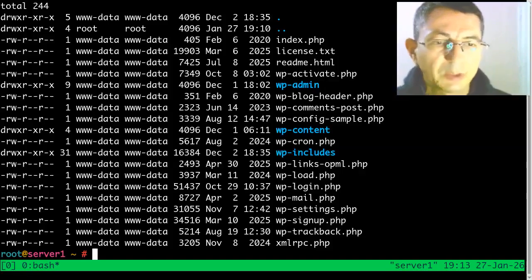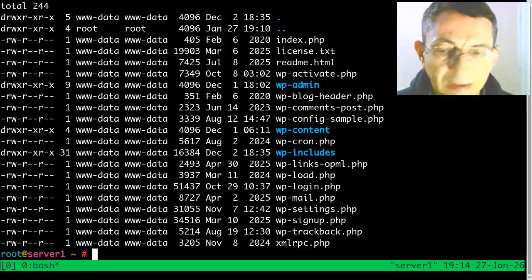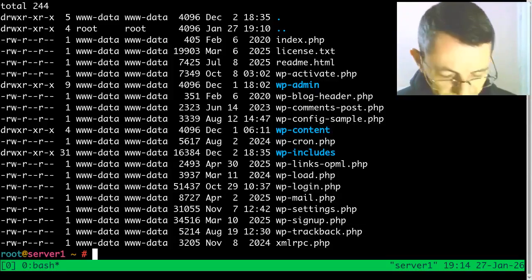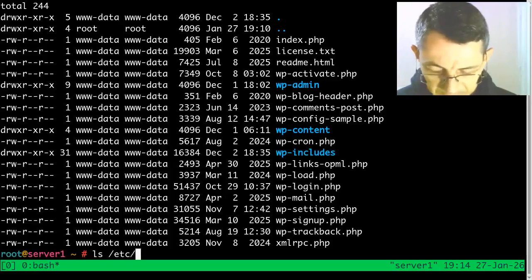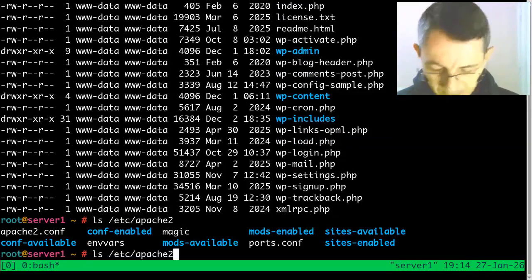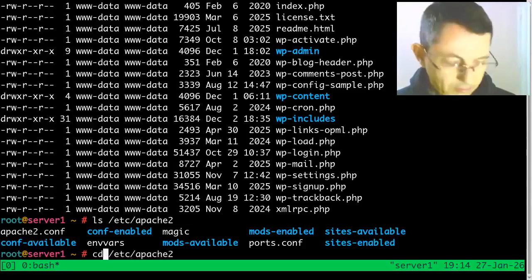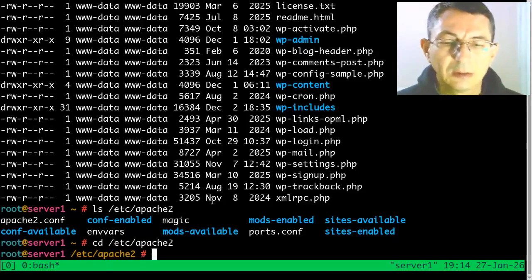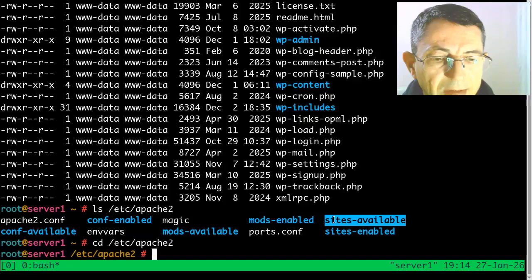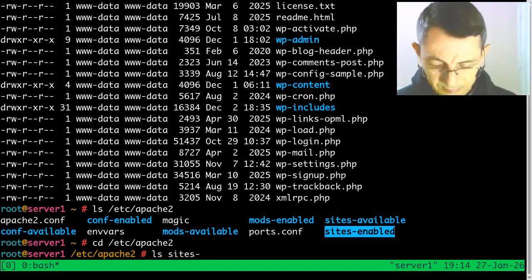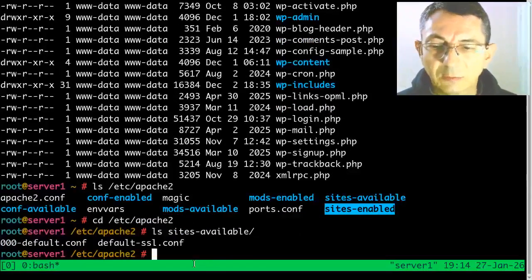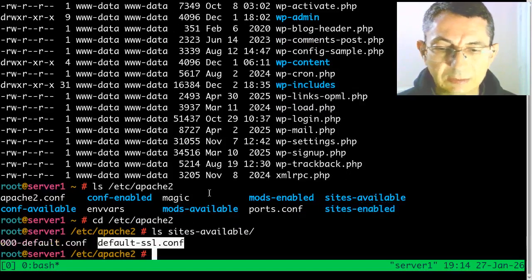Now we have to create an Apache configuration for this application. The configurations of Apache are in the directory /etc/apache2. And here we see these directories, sites-available and sites-enabled. These are configurations of possible sites.